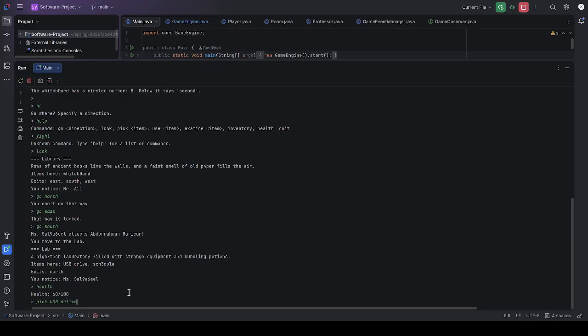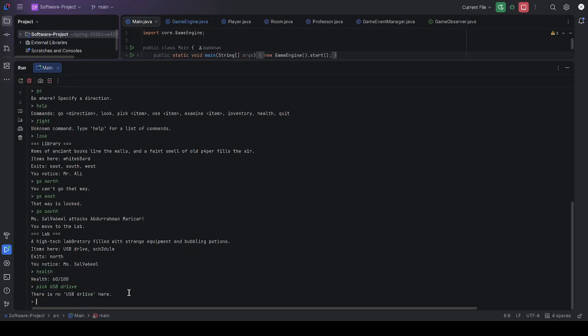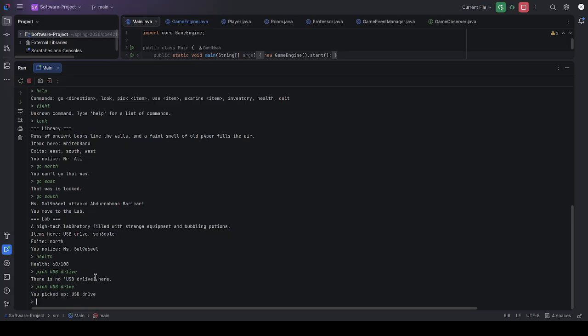Okay, interesting. As you can see here, this was unintended, but when I made a typo, it says that there is no USB drive here because of the way I spelled it. Let's do that again. Okay, so I picked up the USB drive.